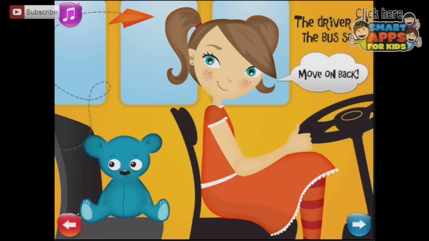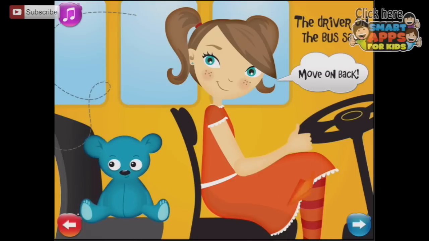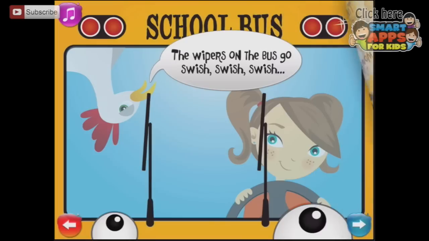Let's see what's next. The driver on the bus says move on back. You tap it. Cool. You can tap the teddy, and you can tap the paper airplane.